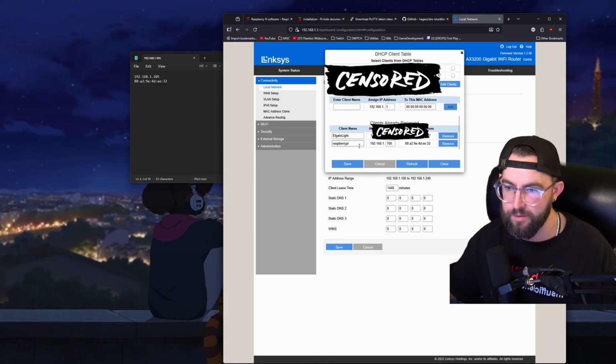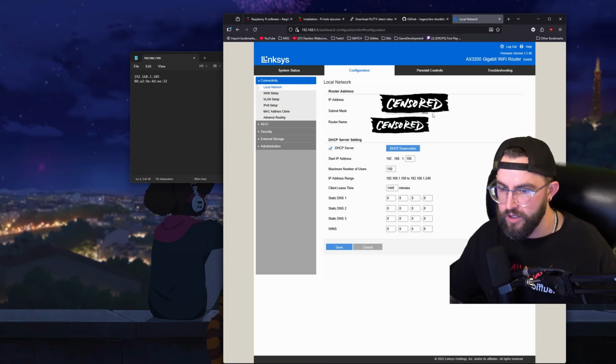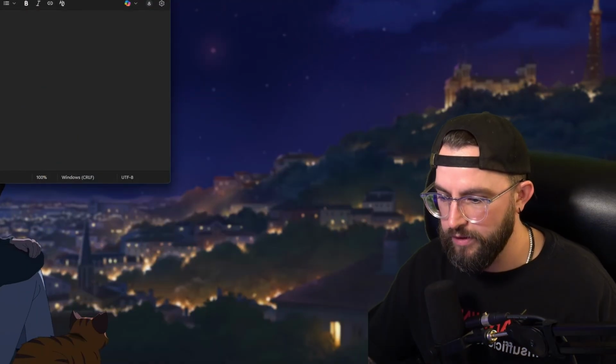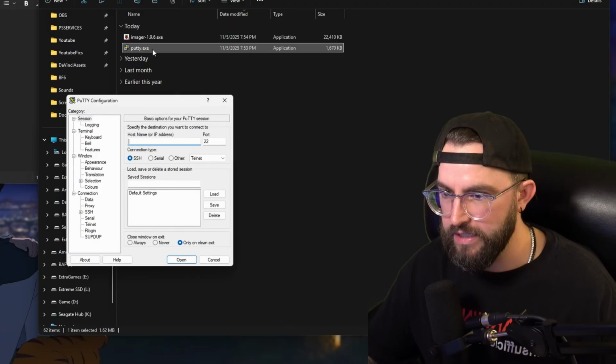So with our static IP address, we can move on to the next step. Make sure you save that. So now with everything saved, we're going to SSH. So I'm going to minimize this, and we are going to pull up the PuTTY.exe.